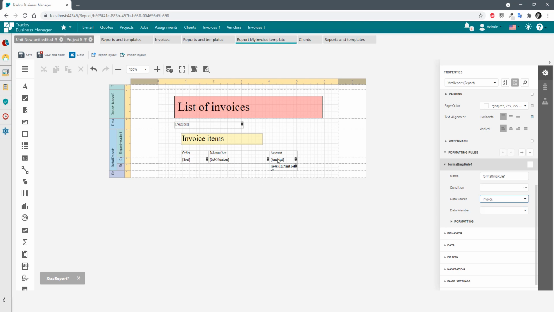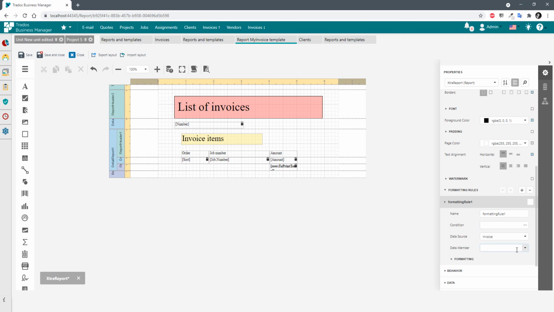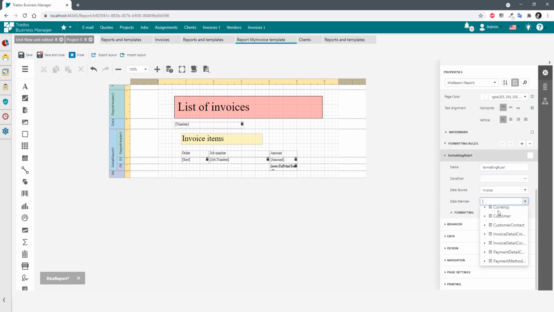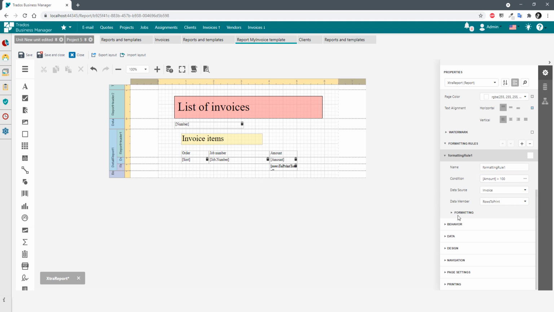So for example, let's try to format this cell, amount, according to some criteria. Let's find our formatting rule, and the data member will be rows to print, as you understand already. And now we need to specify some condition. Let's go to the expression editor, find the amount field, and say we want to format something if amount is greater than 100.